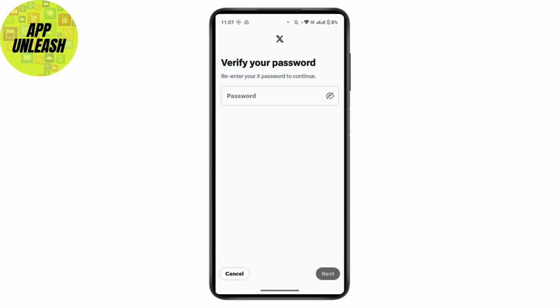And once you type in your Twitter password and you are verified, then on the next page, you will be asked to enter the email address that you would like to change. Type in your email address and then tap on next.